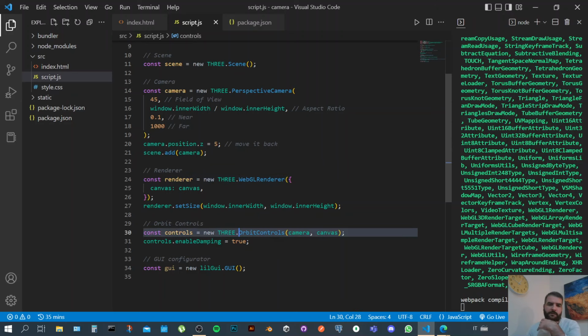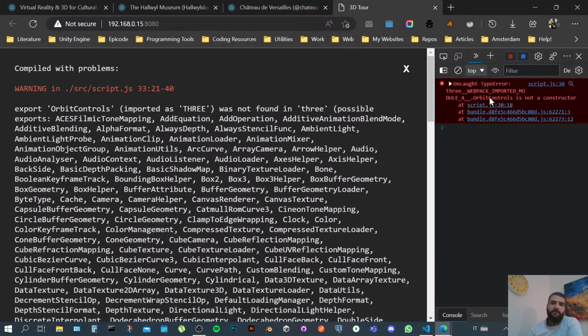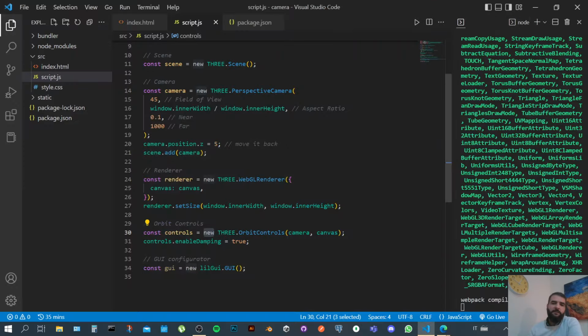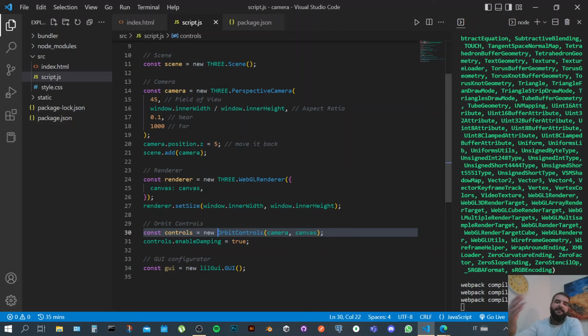Oh yeah, it's not a constructor because, as I said, new calls the constructor of that class usually. When you type new, you call the constructor of a class, and that class is OrbitControls. This error says that OrbitControls is not a constructor, but this means that it's not a constructor of this THREE. It doesn't recognize it as the constructor of them.